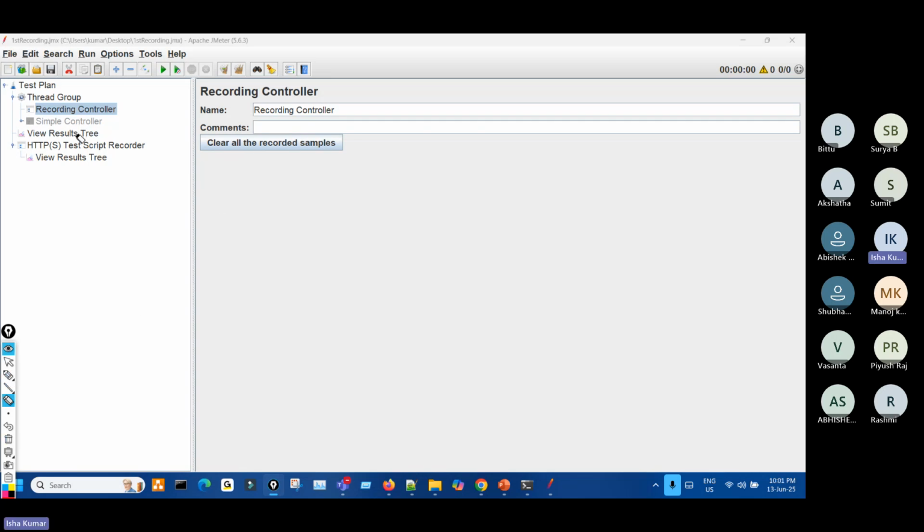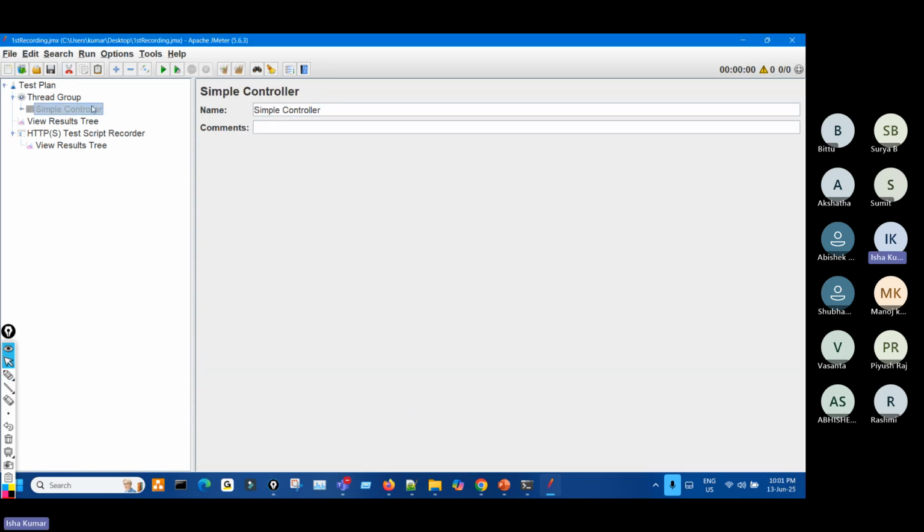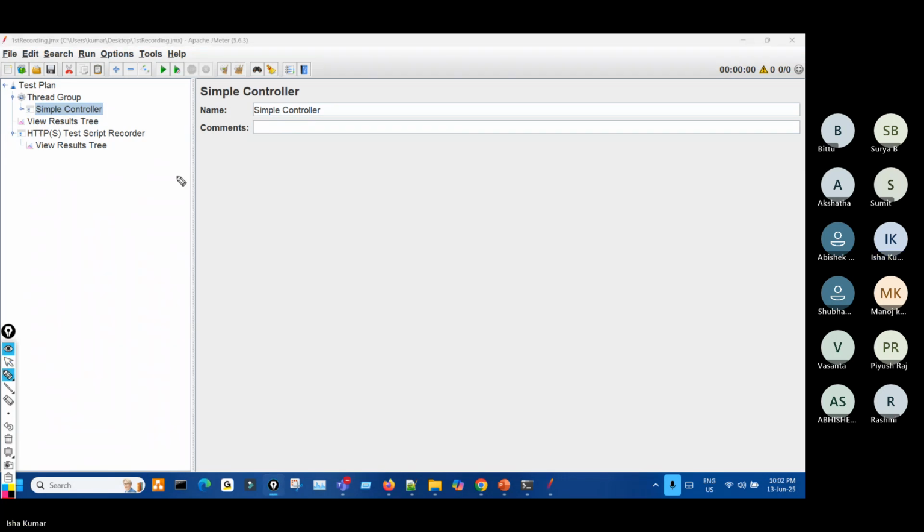If you have done so much hard work and you have done many things, a single click here will delete them. So that's why going forward we will not be using the recording controller. We'll be using the simple controller. Simple controller is very simple in nature. If you see, it has no settings at all. So it acts purely as a holder.